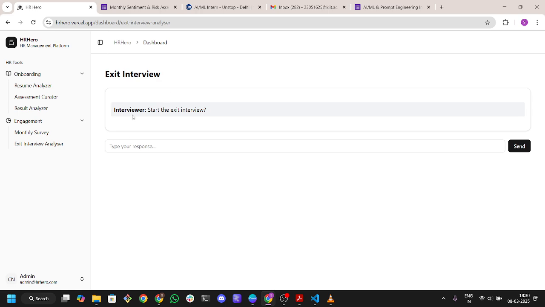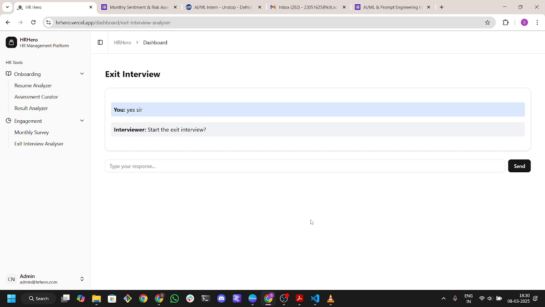The exit interview section is basically where I will have an AI interview, and at the end it will provide a summary and analysis. It's pretty neat. I thought that for exit interview analysis, I didn't like the idea that you would provide the whole context of what happened in the exit interview. I thought no, the exit interview will happen right here and then you will get the analysis. I felt that would be more streamlined and more straightforward. So let's just start the interview.